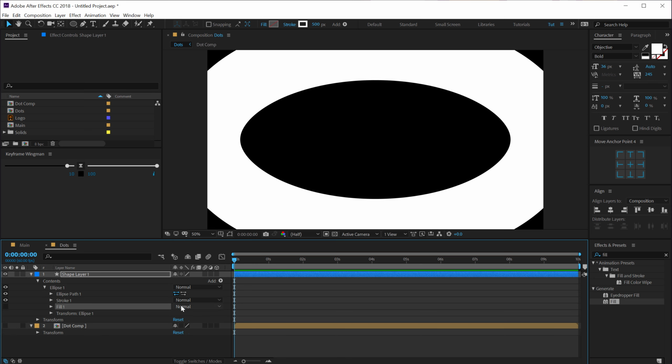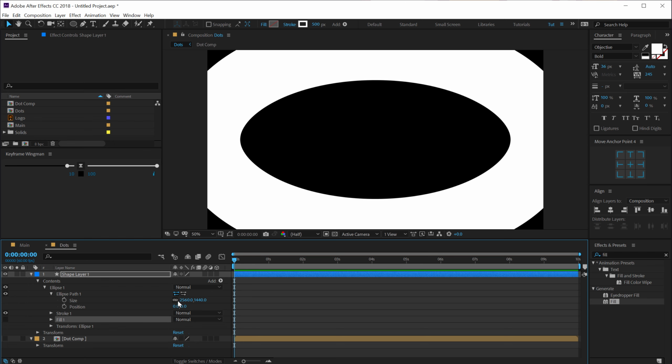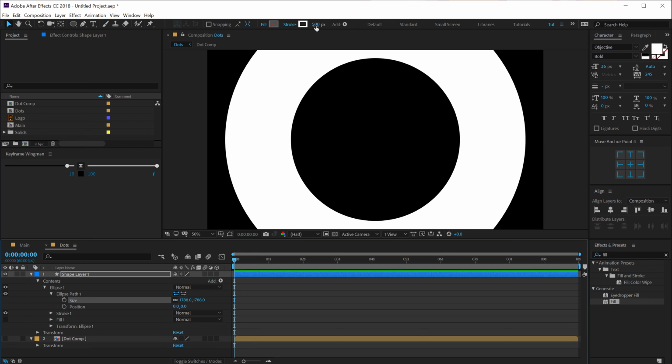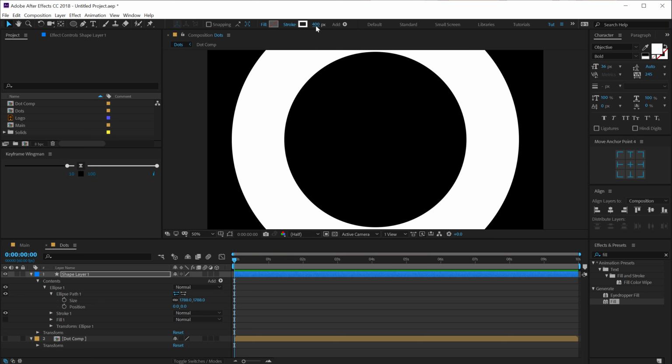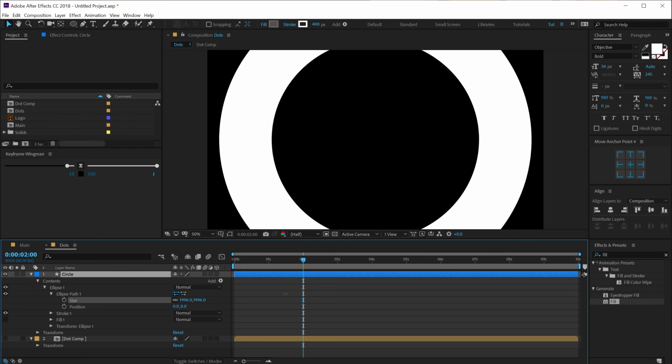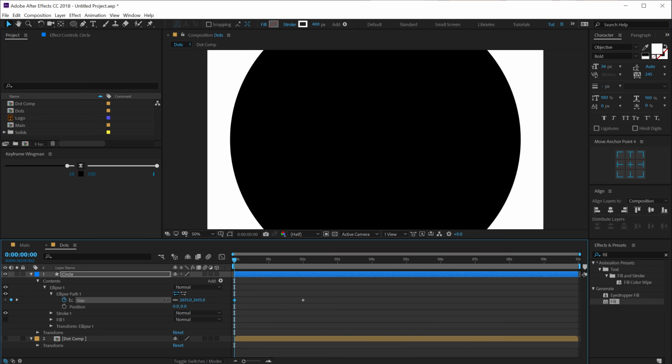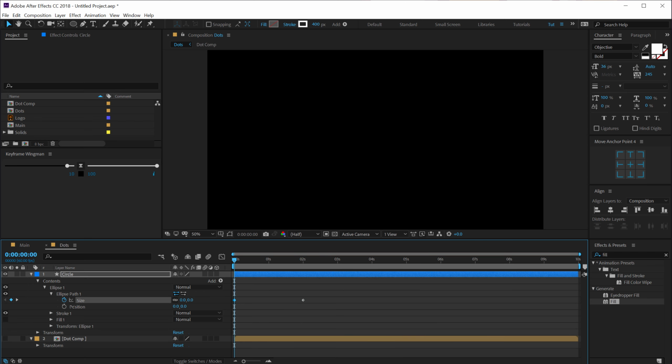And also I can go in the ellipse 1, ellipse path 1, make it a perfect circle, and basically I'm going to animate this. Maybe 500 is a bit too much. Let's go with 400. Alright, so let's go to 2 seconds and animate our circle. Let's call this circle. Let's bring that out of the frame completely, create a keyframe, go back and set this to really small.